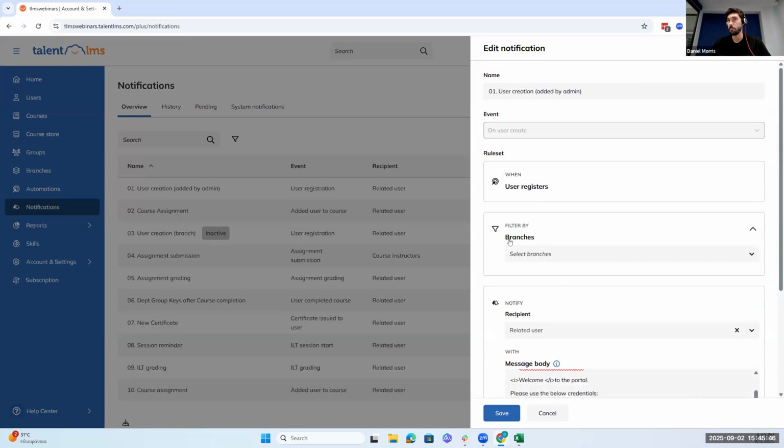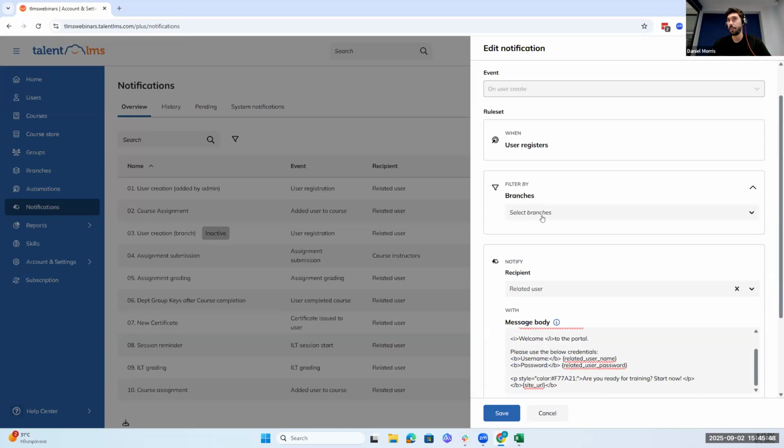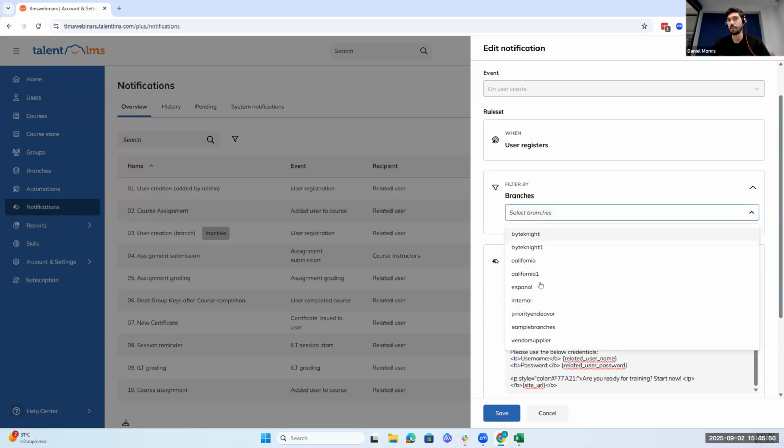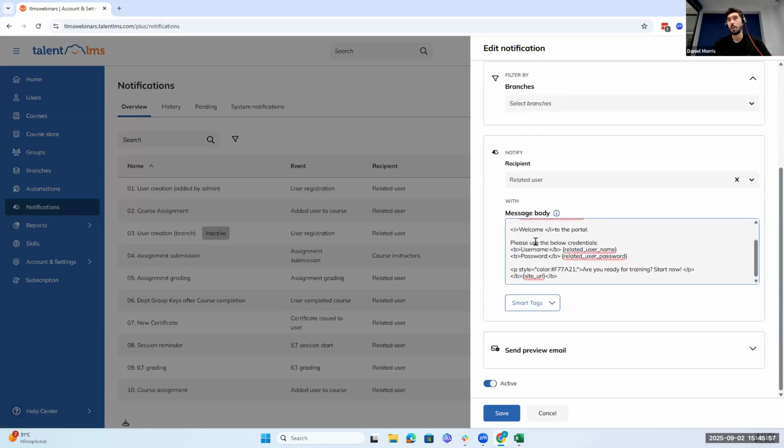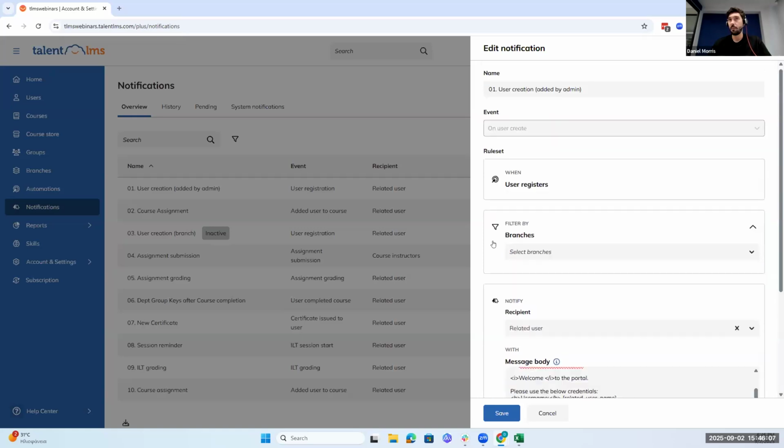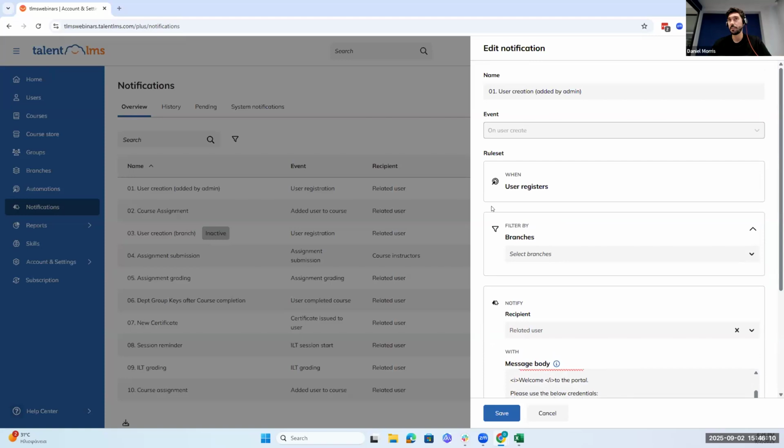If you click here on the filter by, you can create specific notifications for different branches. For example, let's say you're working with a Spanish branch. You can set a notification up specifically for that branch. You might want to include something in Spanish here, or if you're working with different customers or clients, you might want to personalize this a bit for them as well. So this is a way that you can make sure that when you're adding your users to the system, they get their credentials as well.